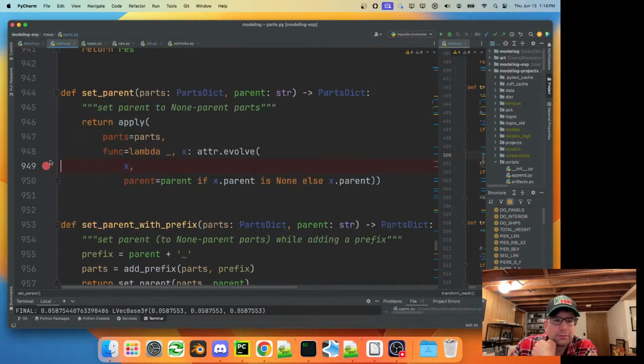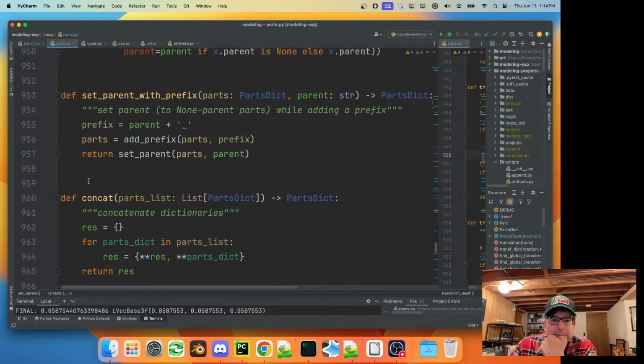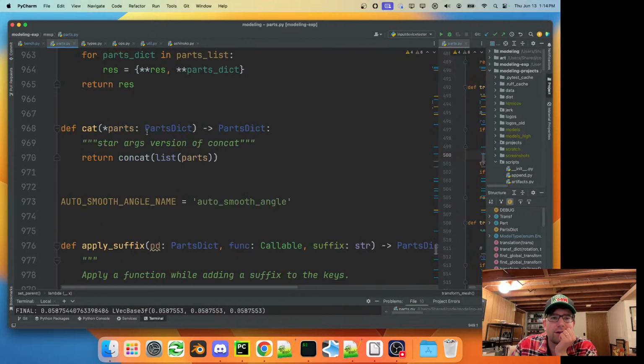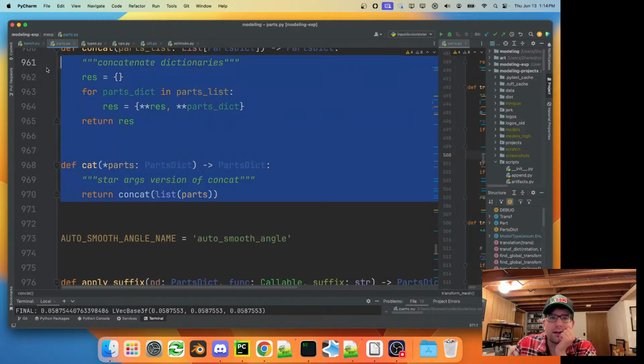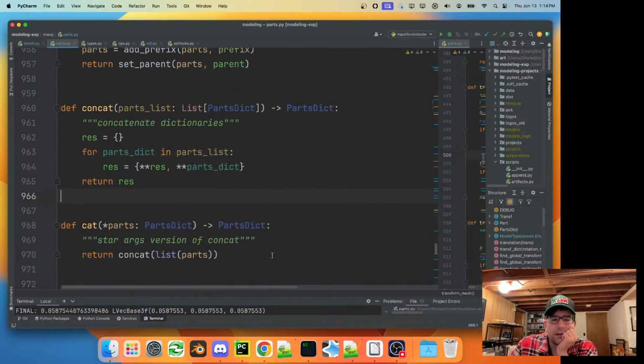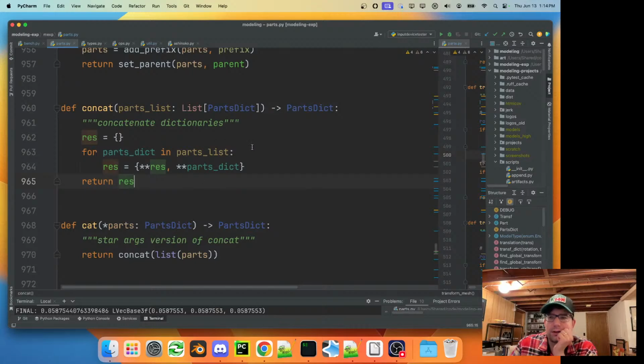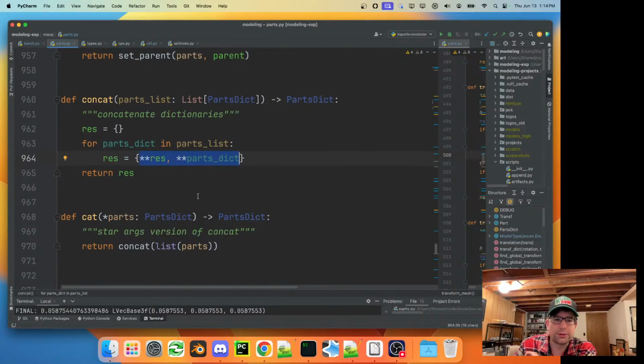I don't recall writing this. Adding prefixes, just common operations. Concatenating dictionaries, just easy ways so I don't have to think about the right syntax for concatenating multiple dictionaries together. Although you can just do this for multiple dictionaries, so I don't always use this.